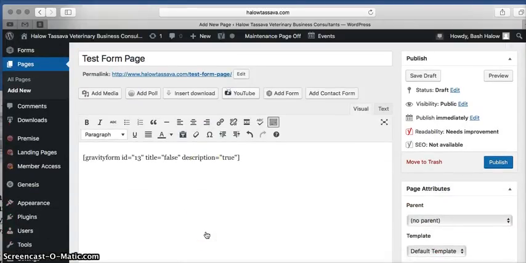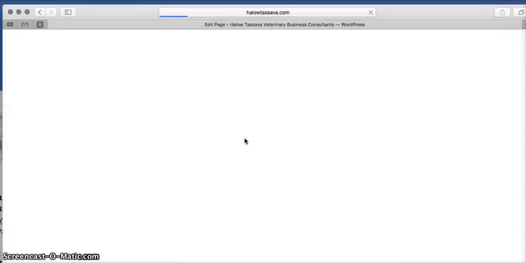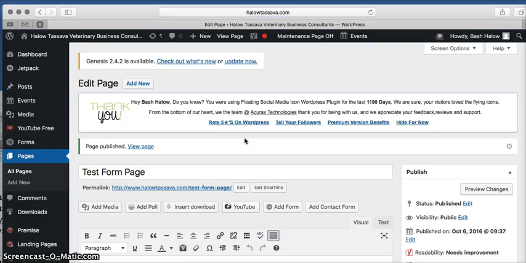And that's all this page is going to look like. It's going to be test form page. The title of the form is not going to appear here because we unchecked that. Just the description of the form, and then the form itself is going to load into the page. So let's go ahead and publish that. And then I'll give you a chance to see what this looks like. And then I promise I'm done. Let's just view that page.